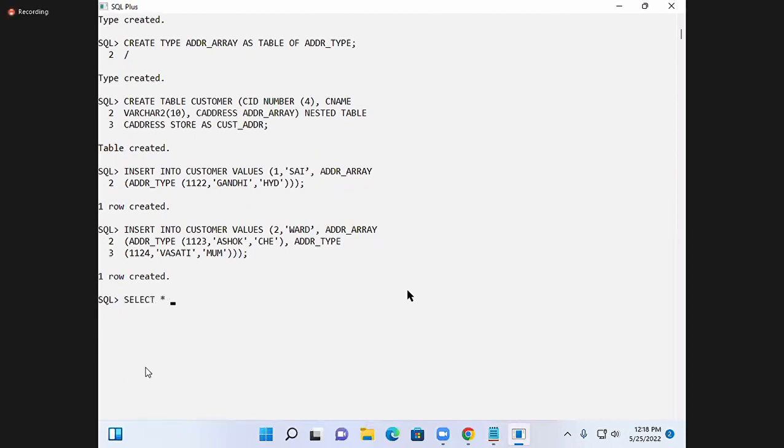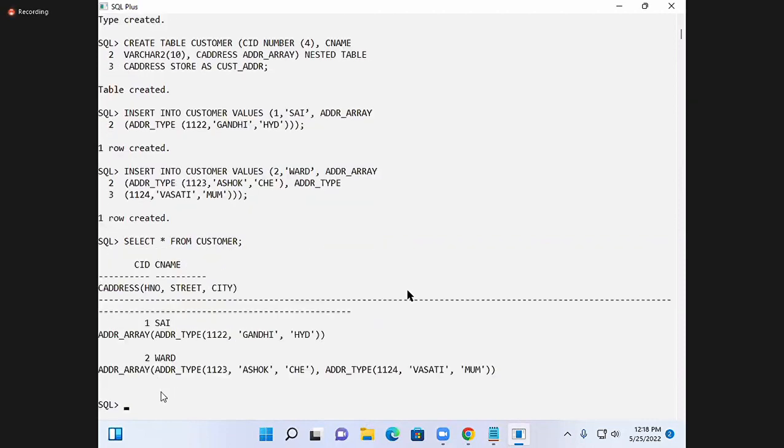select star from, what is the table name? Customer. So now we can see the first customer ID number, his name and his address was given. Second customer ID number, name, and second customer, how many addresses? First address is Chennai, second address is Mumbai. The two addresses he was given. Okay, now, right. After data insertion, later on, you want to do some operation.